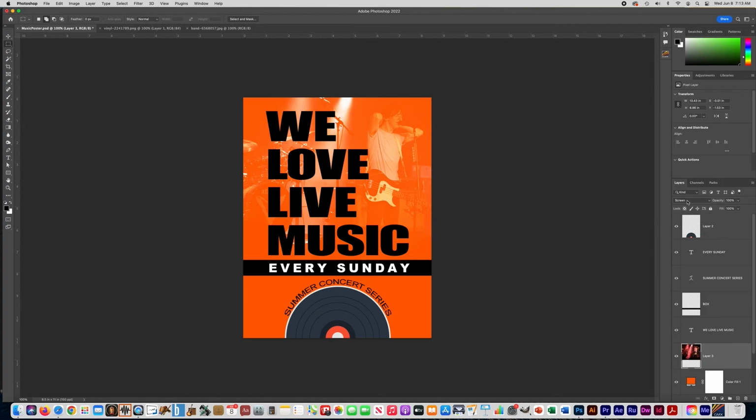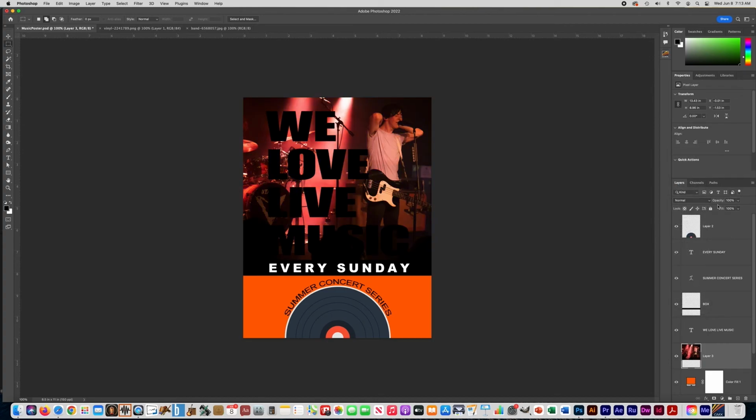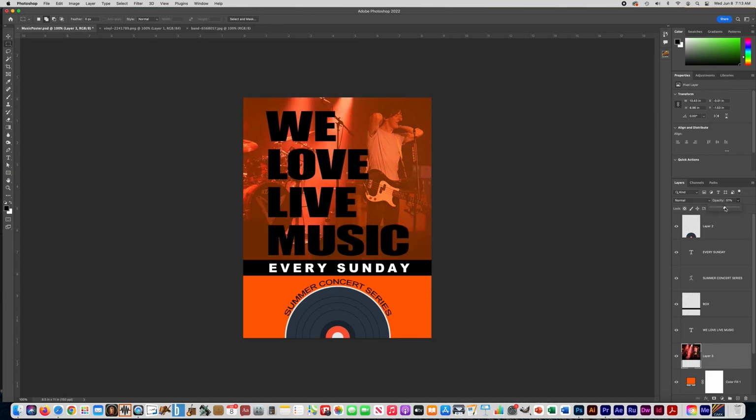You can also, if you wanted to just leave it normal, you can mess around with this opacity setting. So you can click this little down arrow next to opacity and you could just lower the opacity. That way you can see the text still. It's a little bit more readable.